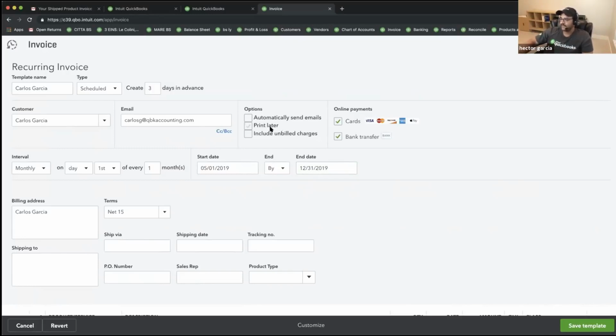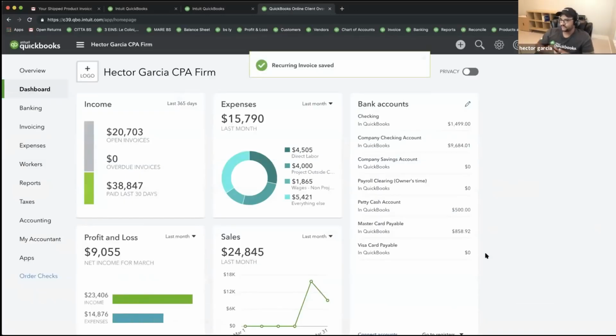I'm going to uncheck print later because I'm never really going to print them. And then I'm going to click on automatically send emails. I can also enable or disable payments if I want to. And then I'll click on save template. So automatically 3 days before the May 1st, this invoice is going to be created in QuickBooks Online, and it's going to be emailed to your customer automatically. So once it's emailed to your customer, then at that point, they can send you a check or pay you electronically if you have payments set up.